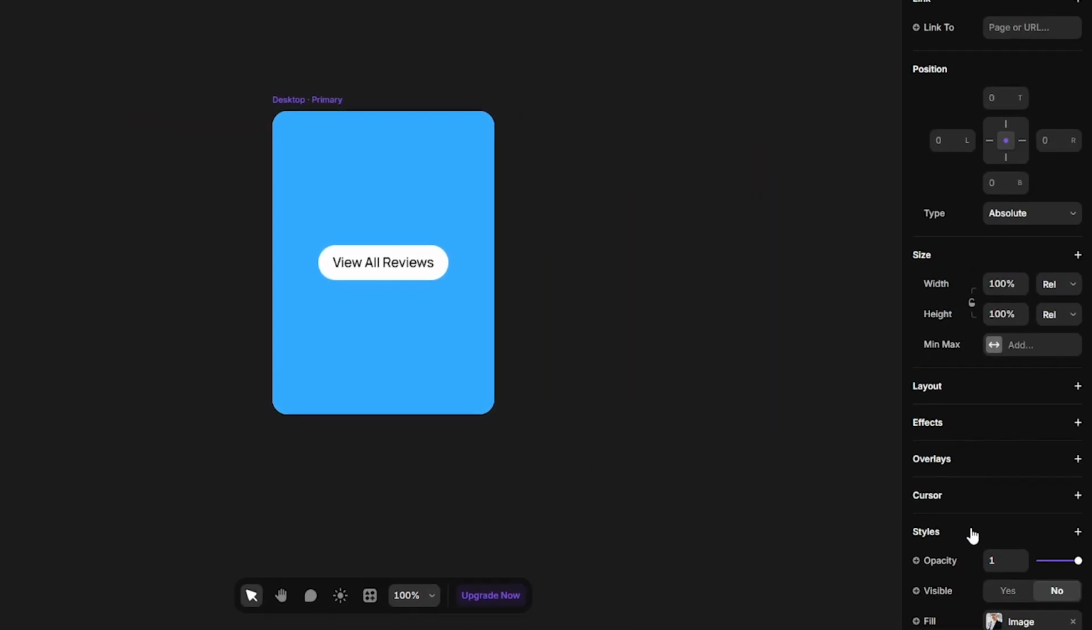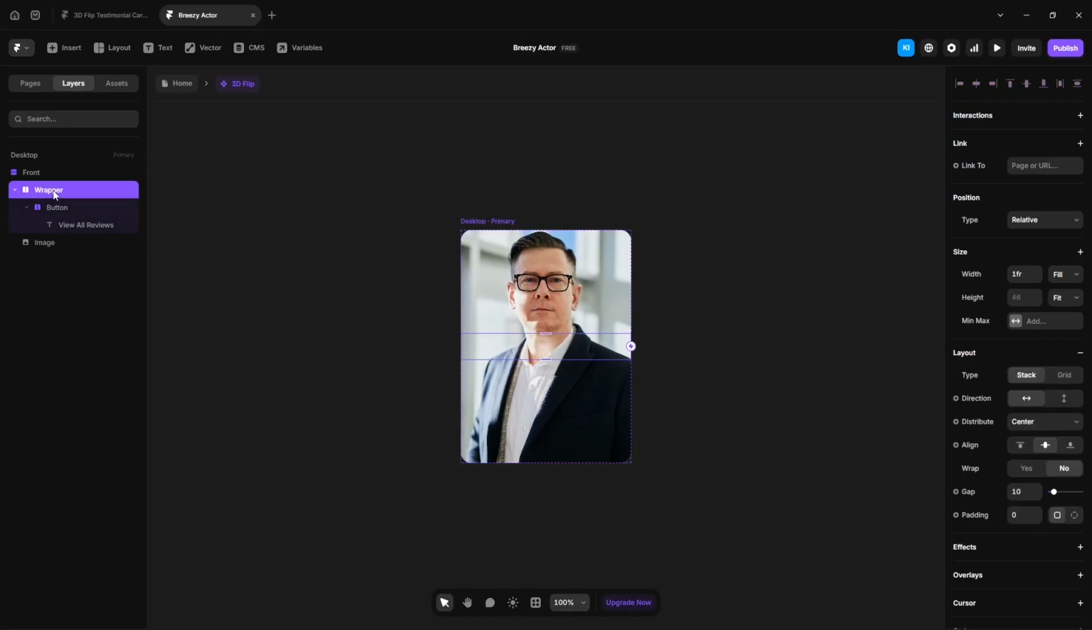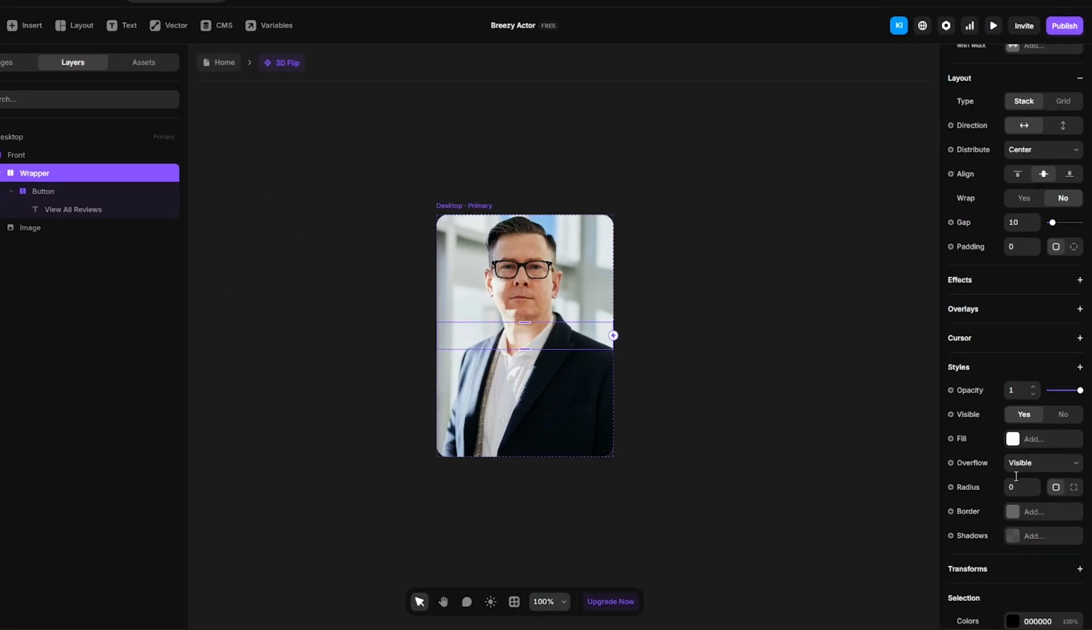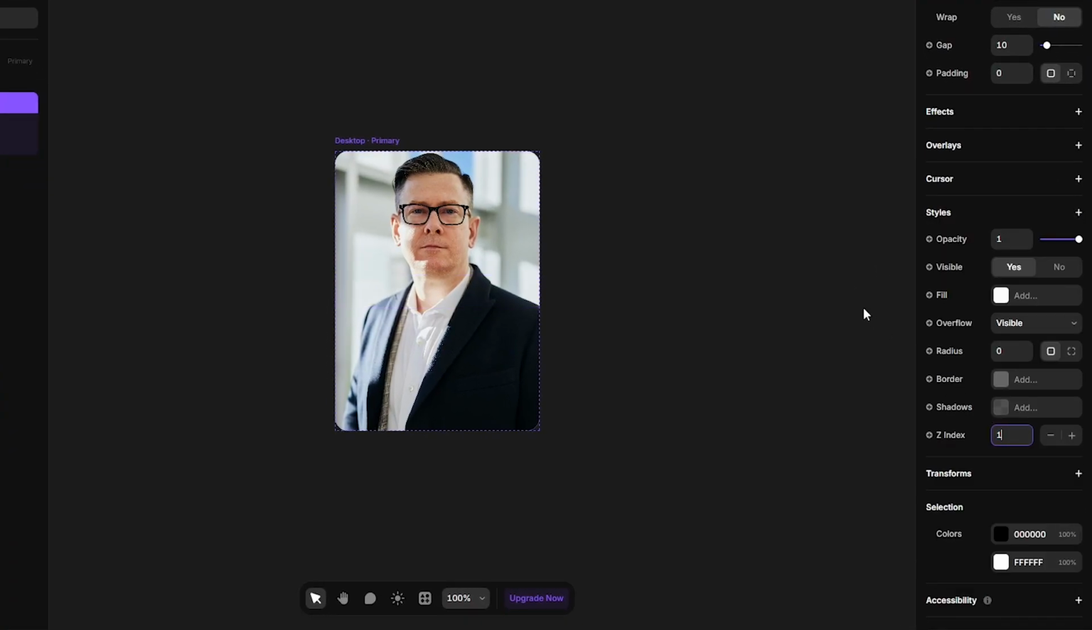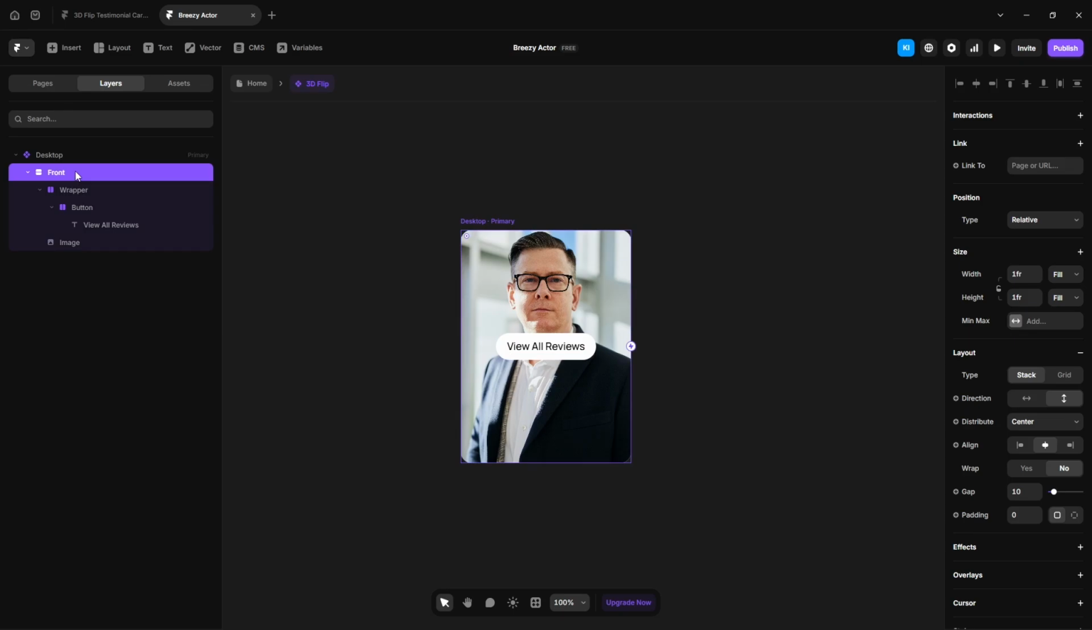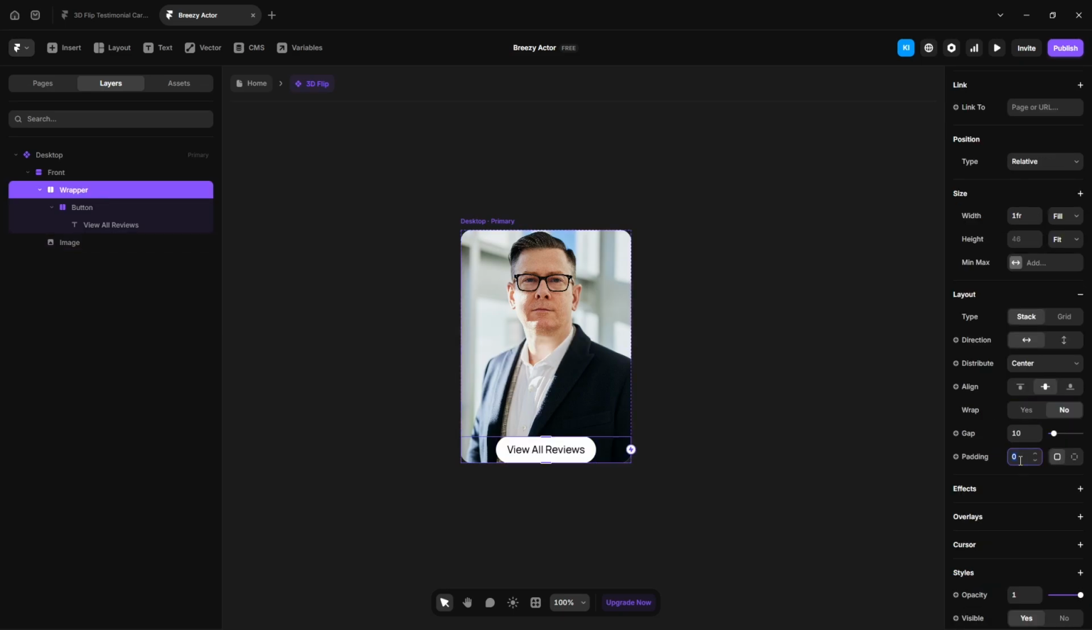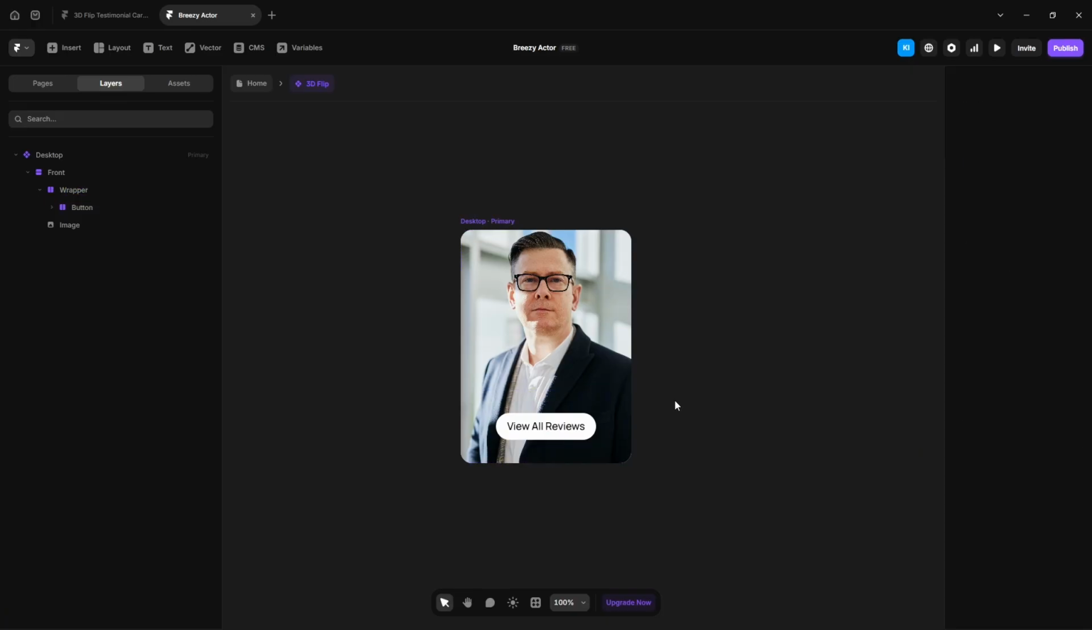Click here, set the visible yes, click this wrapper again, scroll down, styles, z index, make it 1 or maybe 2. Click here, this front, distribute, end. Now click this wrapper, add some padding, maybe 40 overall. Yeah, it looks good. I added a subtle dark gradient at the bottom so the image fades out.